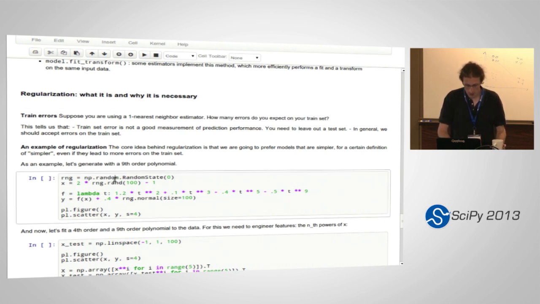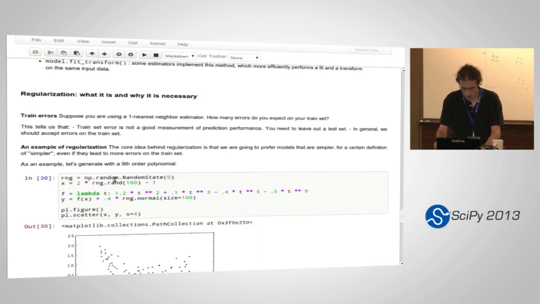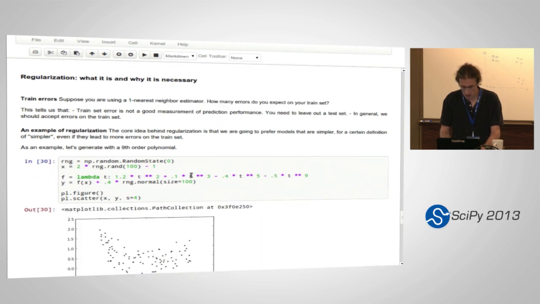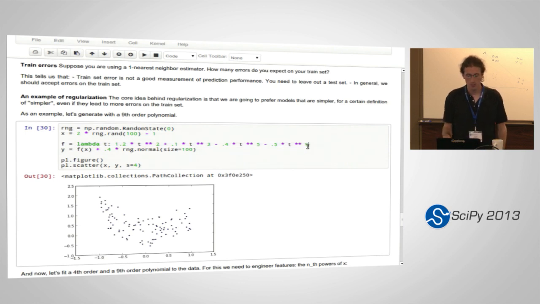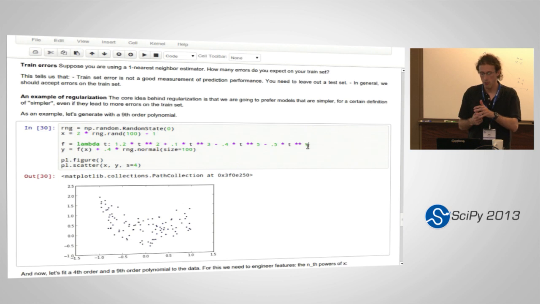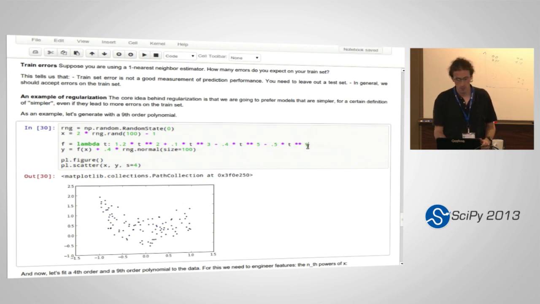All right, I'm going to give you a small example here, and then I'm going to be looking at fitting a ninth order polynomial. So I've created here a ninth order polynomial, this nice formula. I've added noise to it, and I'm plotting this. We know it's a ninth order polynomial. I've told you this. Now we want to fit this data set.